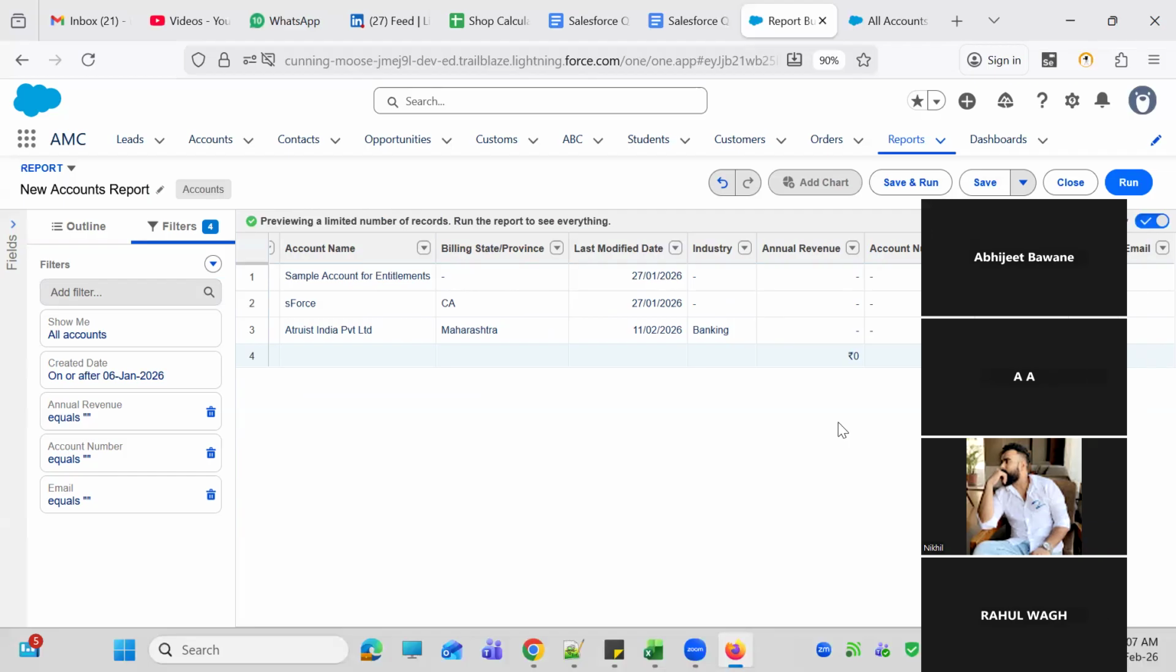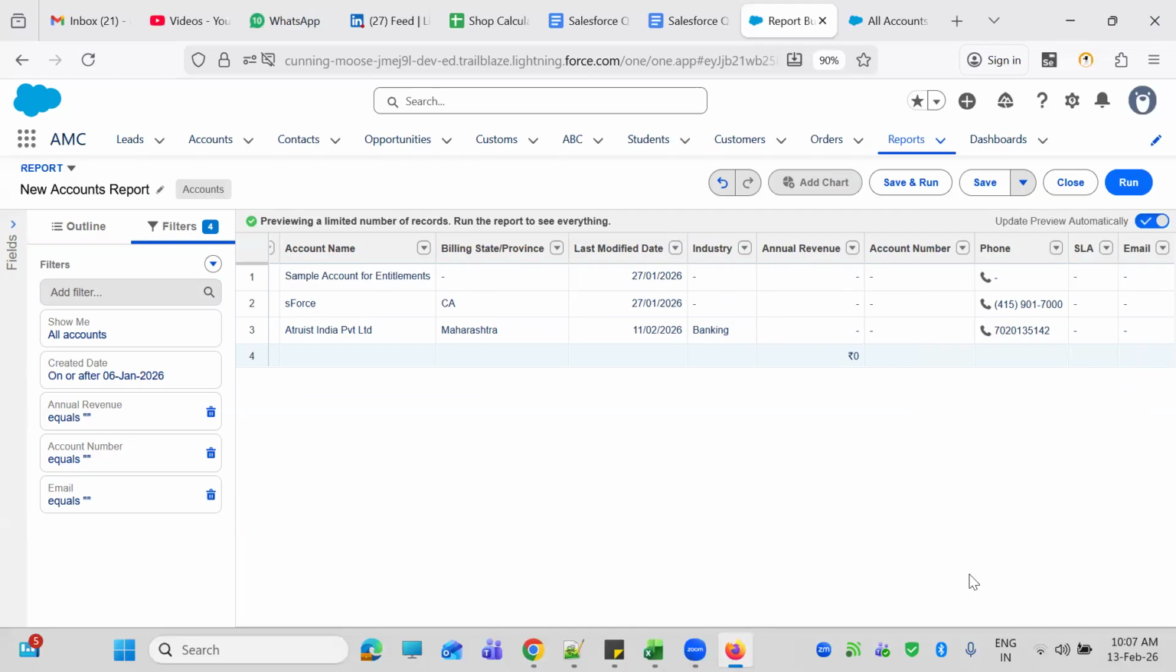Any questions? Abhijit, Nikhil, Rahul, getting my point? No. Yes. No.